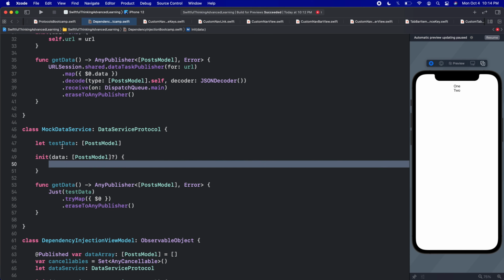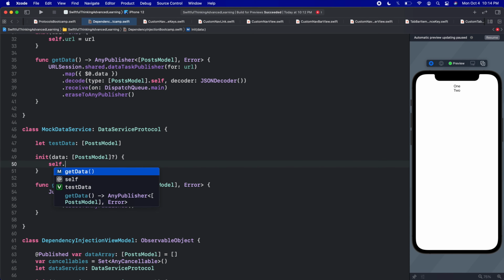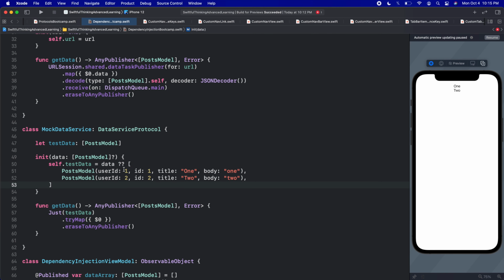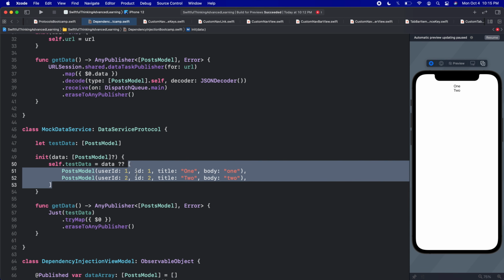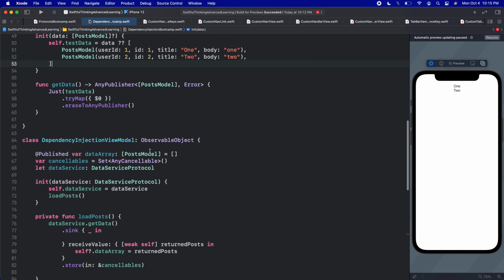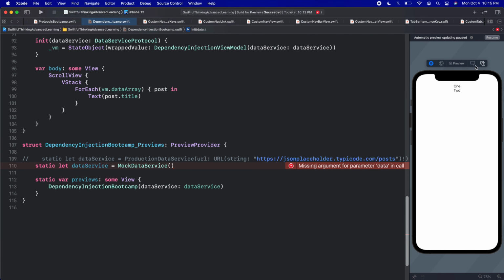And so in here, let's set up our test data by calling self.testData, and we'll set it equal to the data that we pass in, which obviously is optional. So if we don't have that data, we'll do 2 question marks. Otherwise, let's just set it as this test array. And the reason I'm doing this is because it will make our development faster, because now when we go down to our app, we can initialize our mock data service without data.